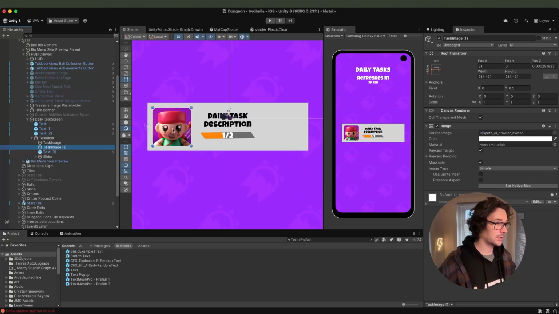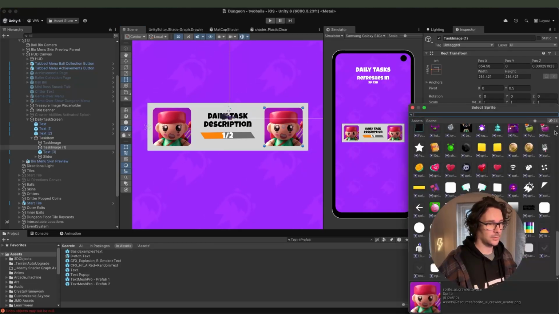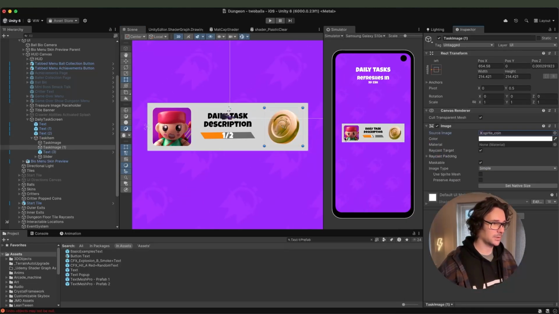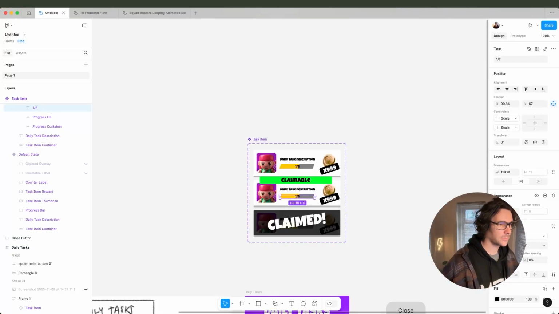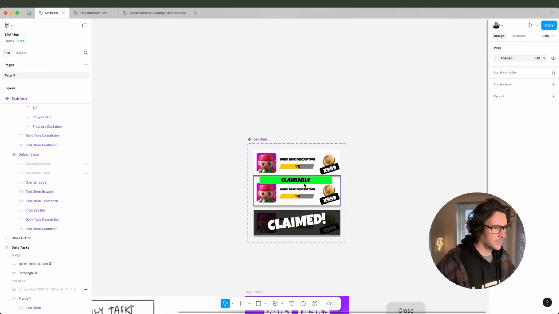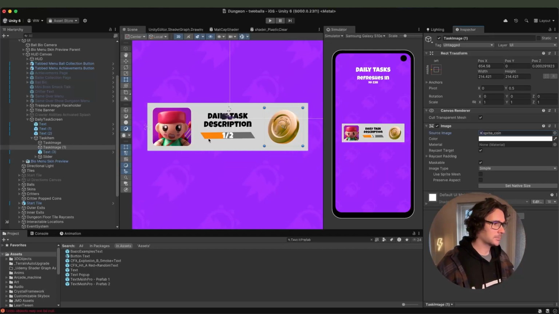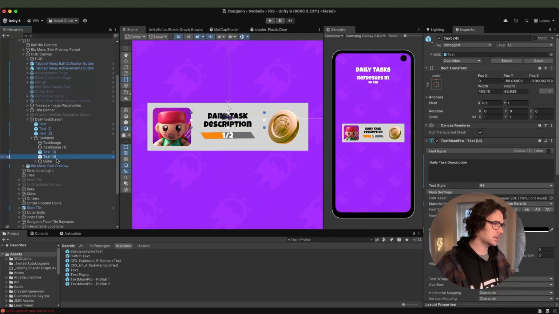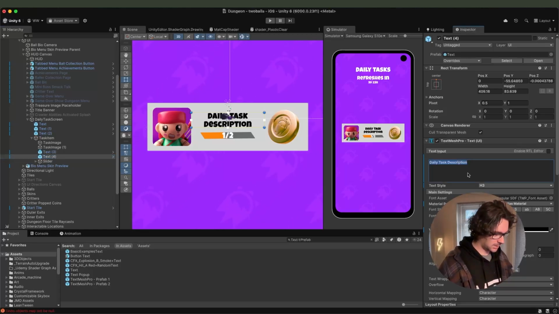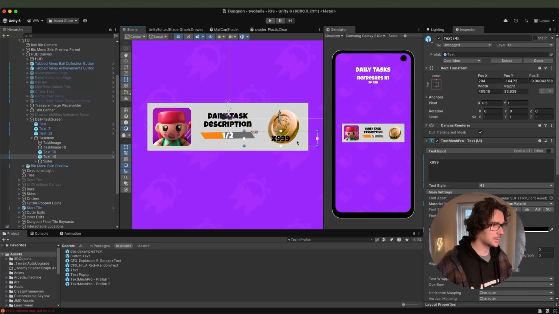Now we need our reward image. Okay, and we know that that's going to be the currency that we saw within the concept. So yeah, it looks pretty good. And then we need to do the text. So this is the counter, 999.